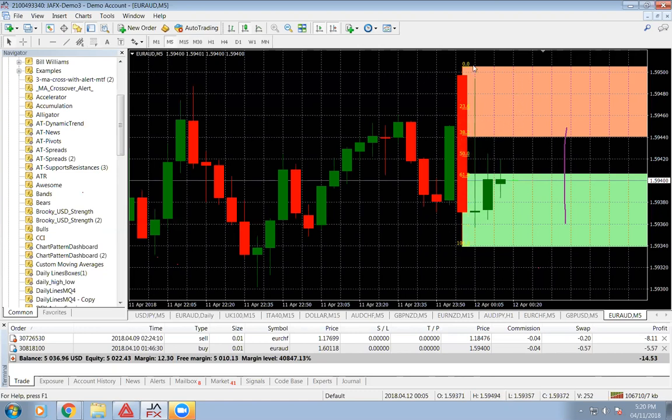So this whole top area right here is considered my sell area. And then from the 38 to the 61, I call this my no man's land. And then from the 61 to 100, I call this my buy zone. All I'm doing is taking the candle and breaking it down into threes. That's all.